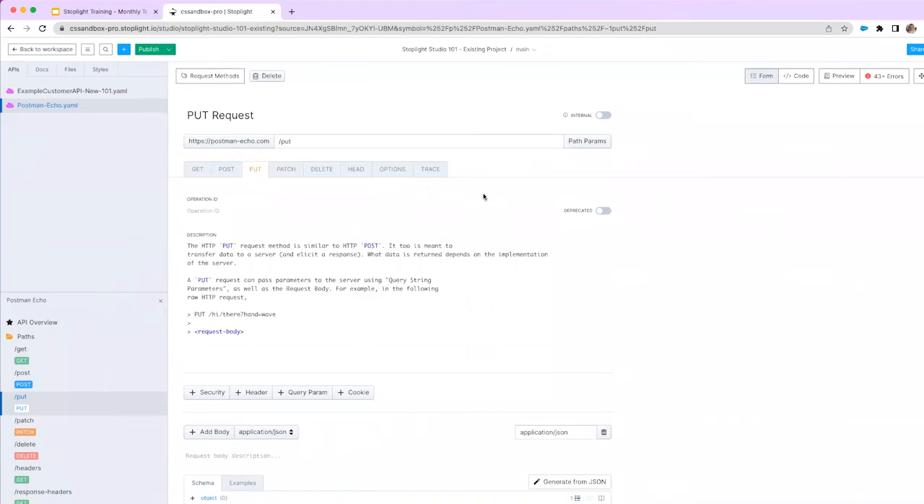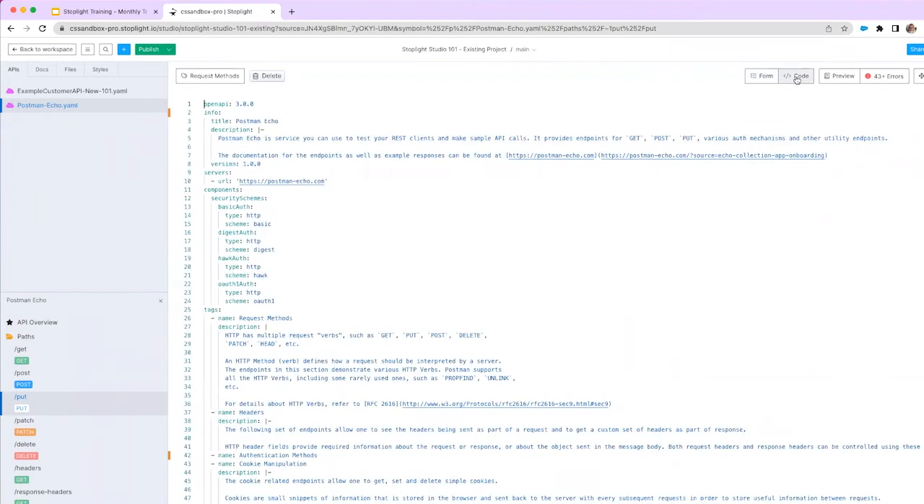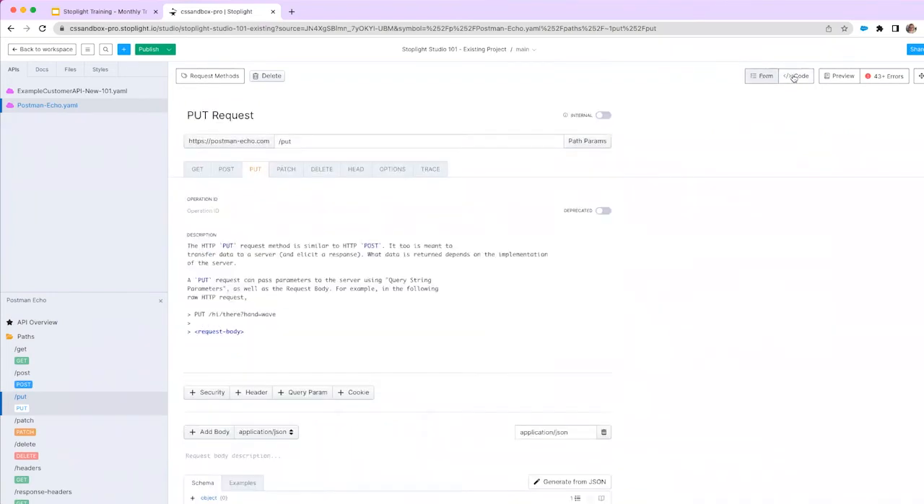Okay. Then you'll notice over to the right-hand side in the editor screen that you have a couple of buttons across the top. You can toggle between the form view, which is what is active right now, or if you prefer looking at the code view, you can toggle between those two. The other thing I wanted to bring your attention to is this fantastic little button right here.